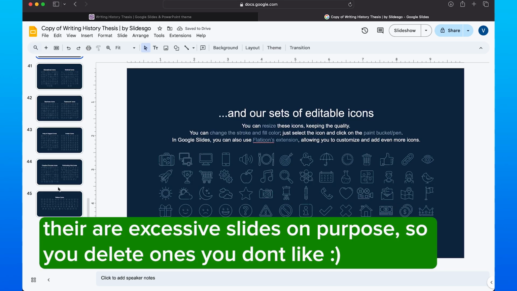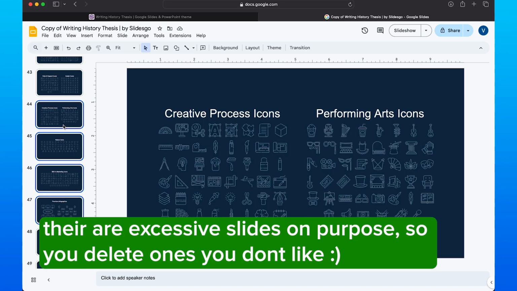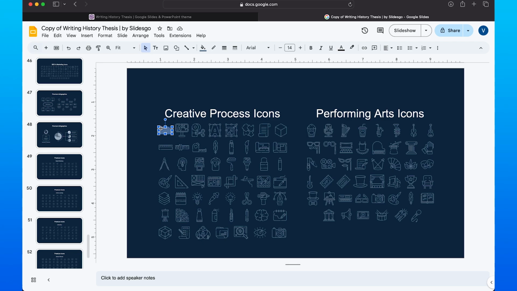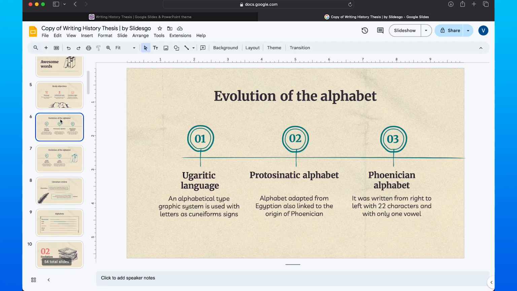Or at the very bottom of the screen, you can even use some of these icons if you are interested in using certain icons in your slide presentation to make it have a certain feel for the theme.